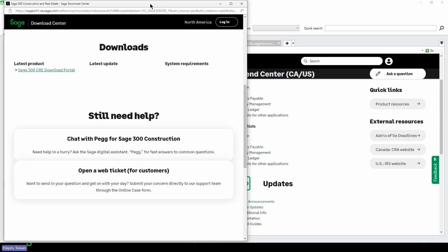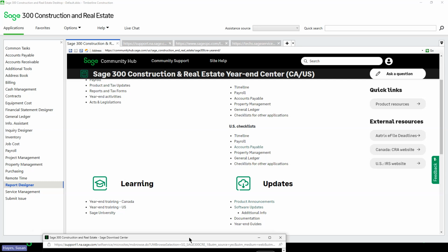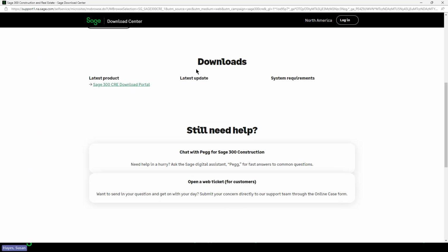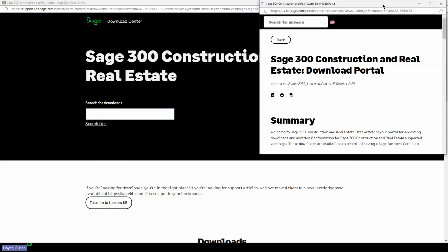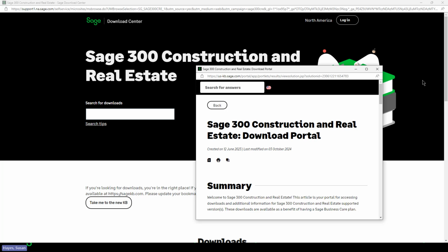Okay, yeah. So right here on the year-end center page, if you look under updates, there's software updates. When you click on that, it brings you to the download center. And you can just click here. First, they have to log in, I think, don't they? Well, do they have to log in or is it automatic?